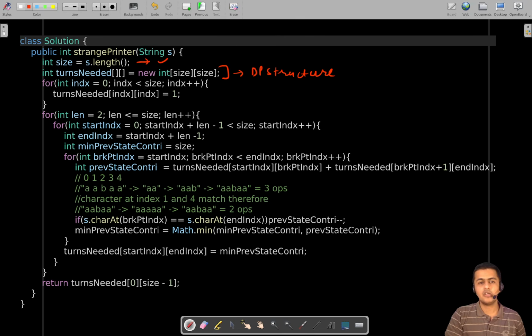Then you will be initializing turns needed for printing a single character as one. If you just want to print a single character, if the start index and the end index are basically the same, then you need just one turn of the printer. So that's why we are initializing that here. Then you have already covered strings of length 1. If you want to print, then you will be starting from the length 2 strings and going up to the entire size of the string. You can print the entire size of the string also by the printer.